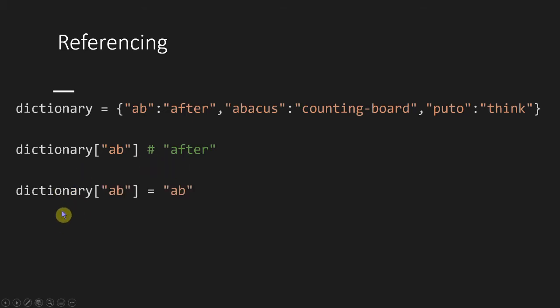And you can also define stuff. So you could say dictionary ab is equal to ab, or dictionary cum is equal to with. And so now when you look up ab, you'll get ab. When you look up cum, you'll get with. And cum is where the first part of computer comes from, which means with. So you can think of a computer as something to think with you.